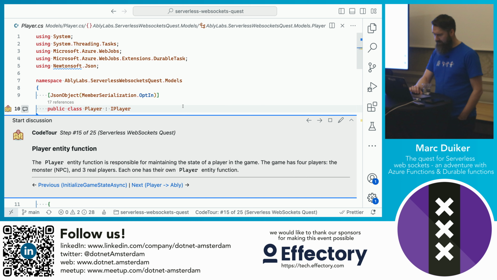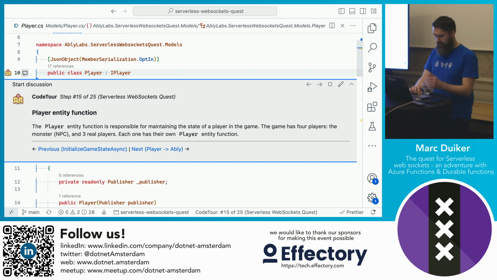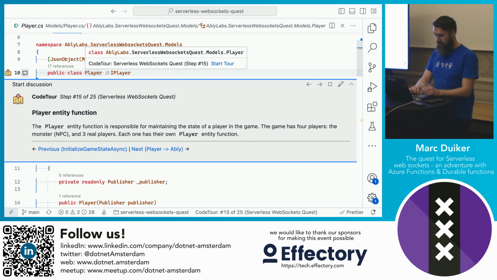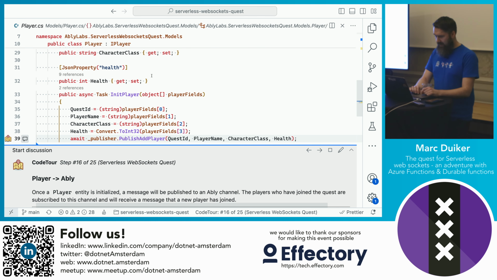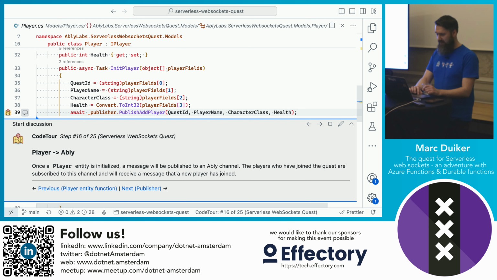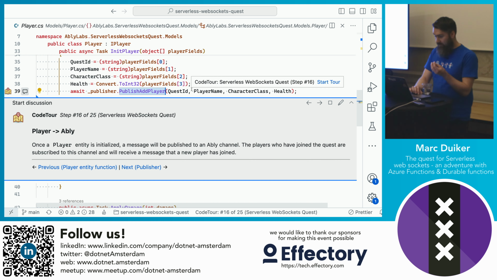So let's have a look at the player entity definition. So this is the player entity class. You're in complete control over this class. The same goes for the interface. What happens here when you initialize it, so this is the init player function that accepts the object array of all the player fields. I set all of the properties of this player class based on all of these fields. And here I'm actually calling the publish add player method on the publisher class, and in turn that will actually publish the message to Ably. So I'm publishing the quest ID, the player name. So this is basically the payload.